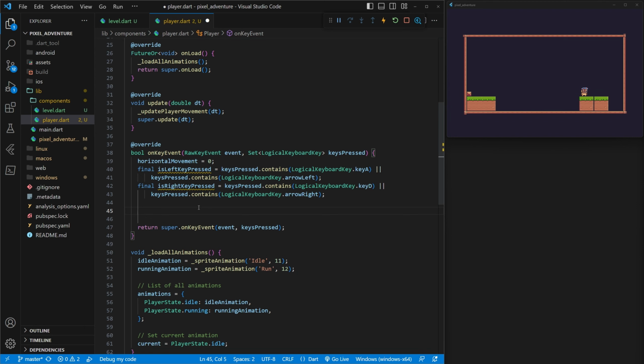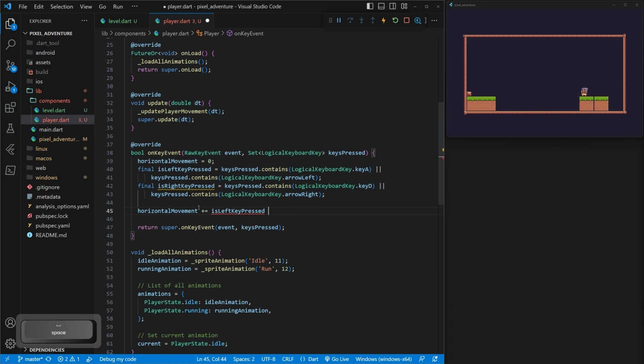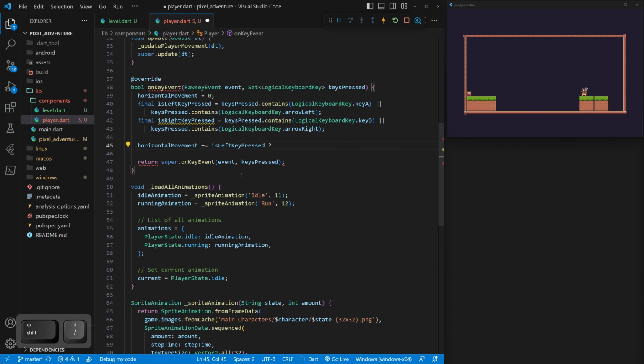And then we're going to add to our horizontal movement a value based on if we're pressing left or pressing right. So horizontal movement plus equals, and then we're going to check is left key pressed. If left key is pressed, then we can add a question mark here, which is essentially an if statement.